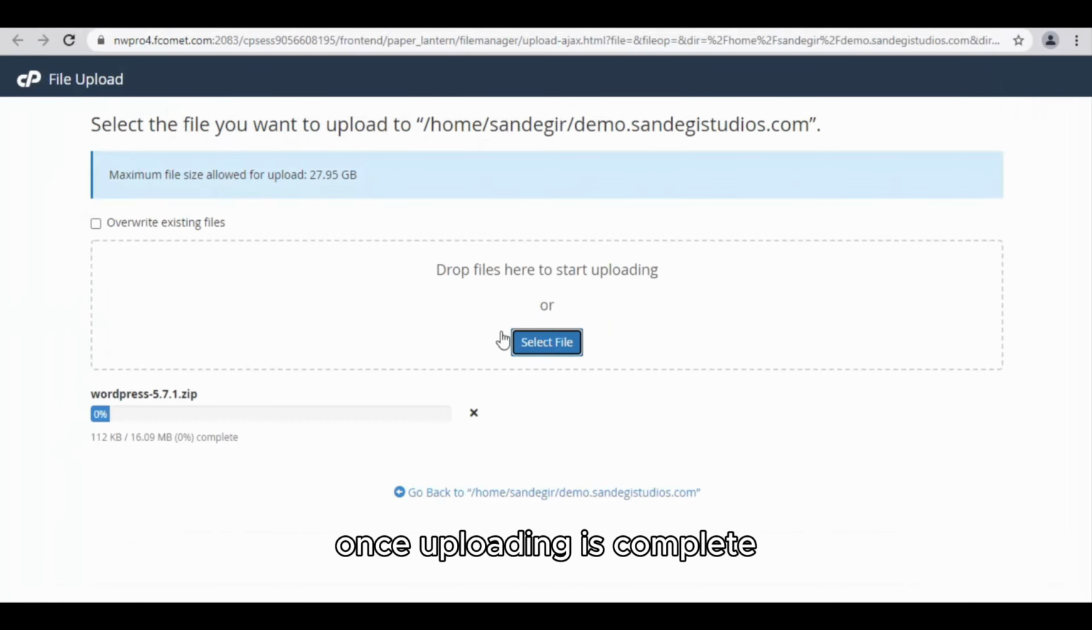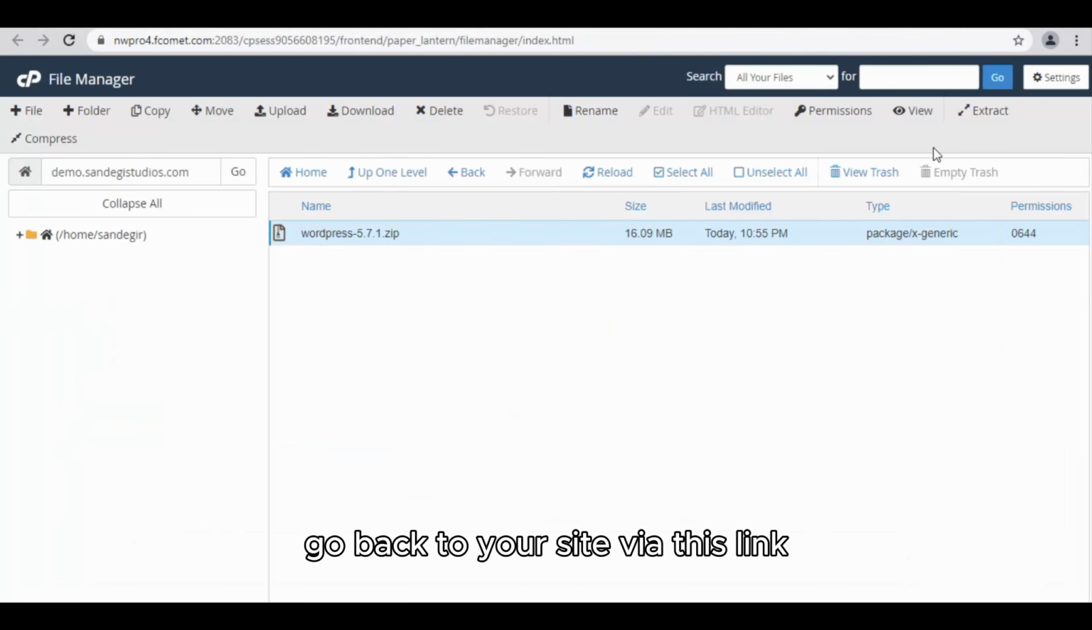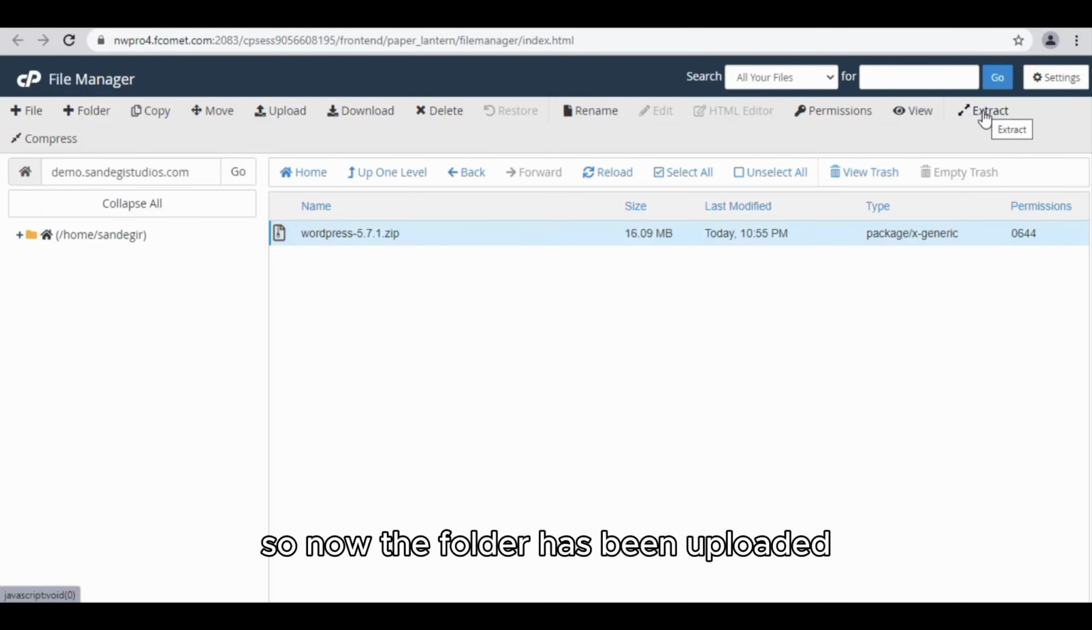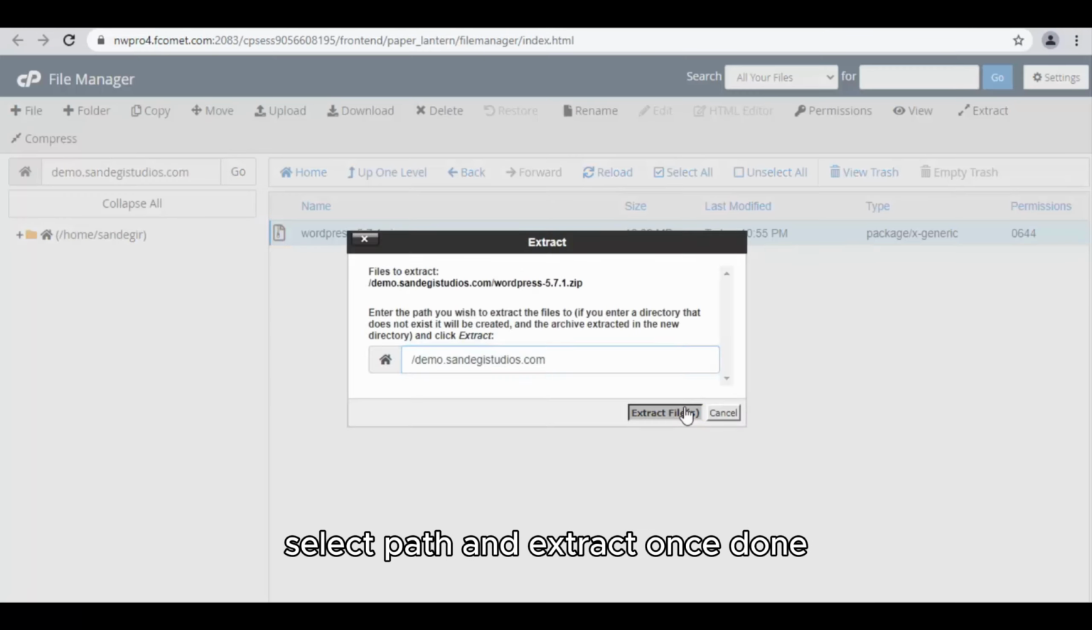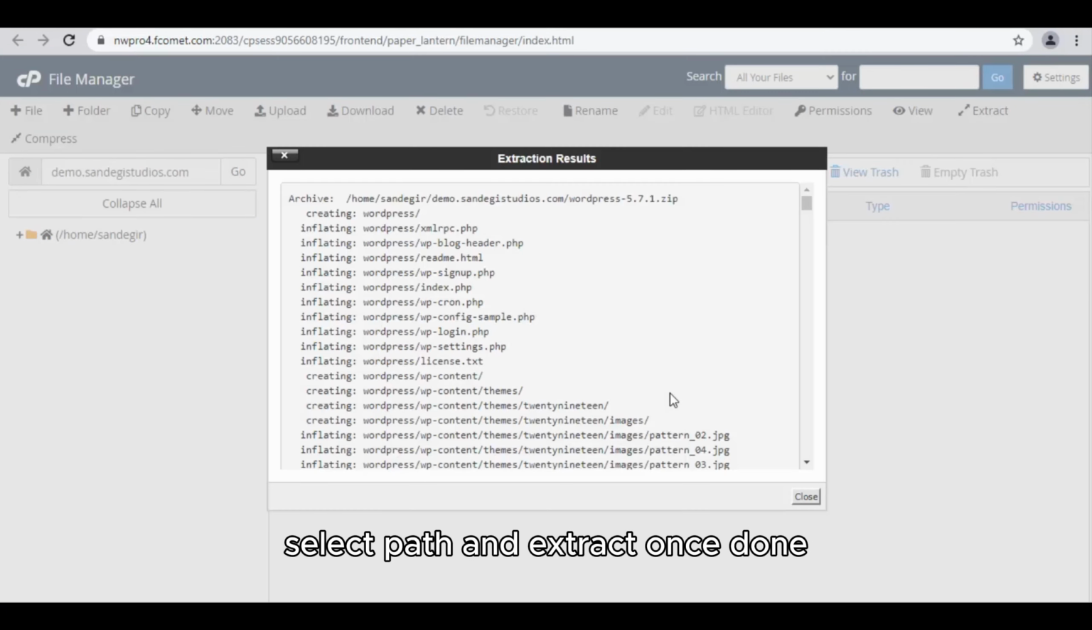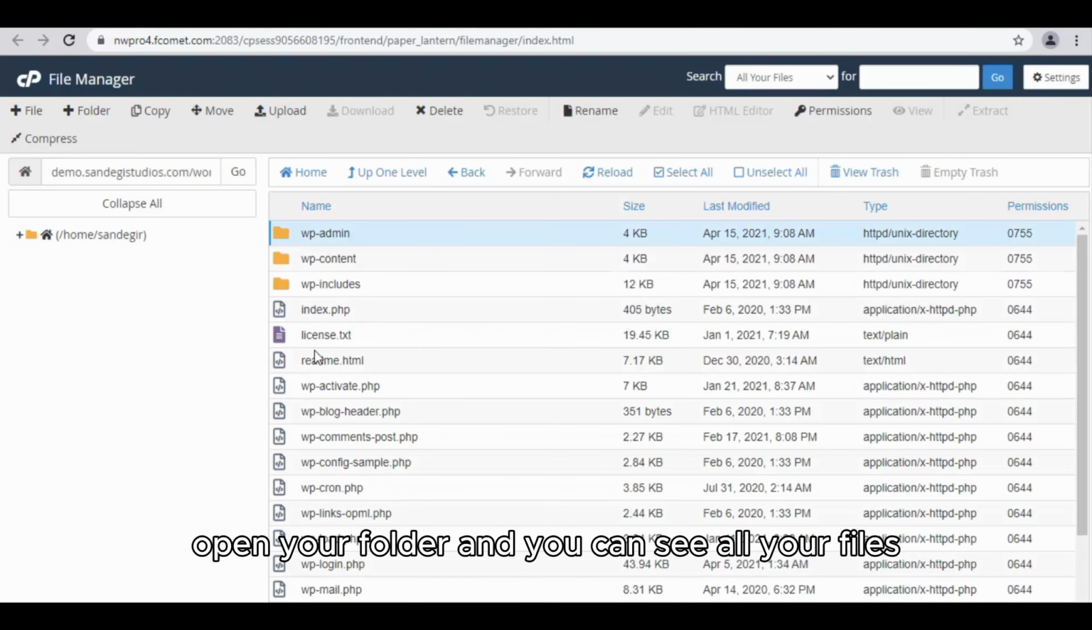Once uploading is complete, go back to your site via this link. So now the folder has been uploaded, extract it from this button. Select Path and extract. Once done, open your folder and you can see all your files.